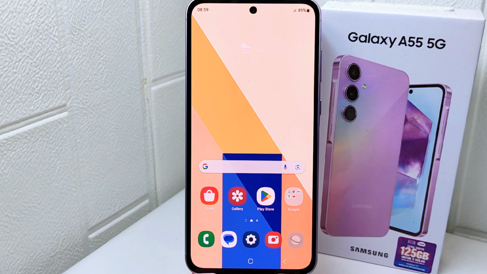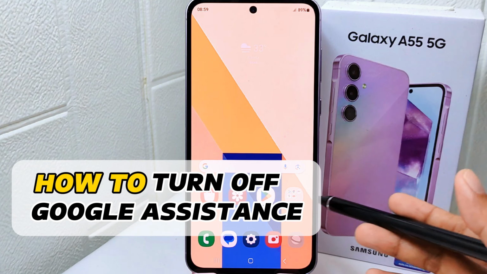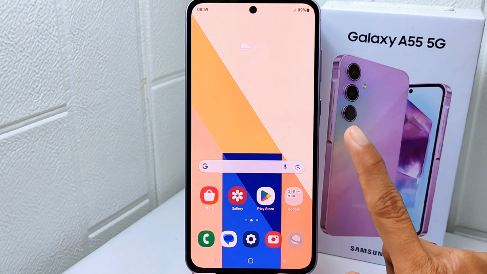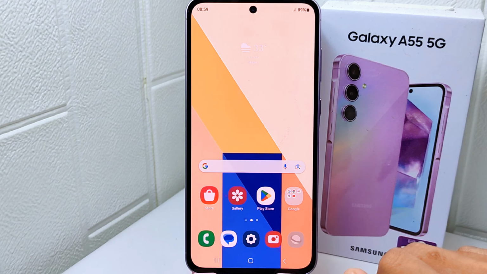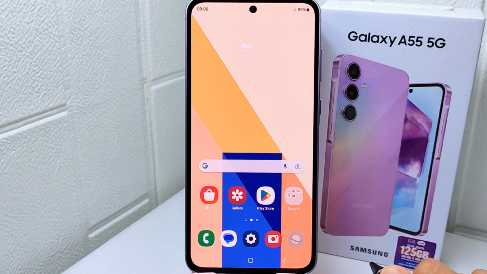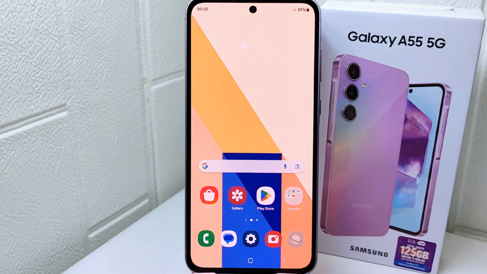Okay, hello everyone. Here I want to provide a tutorial on how to turn off Google Assistant on Samsung Galaxy A55 5G device. It is important to note that disabling Google Assistant may limit or remove certain features and functionalities that rely on its capabilities. You should consider your specific needs and use cases before deciding to turn off Google Assistant on your device. So let's go to the tutorial.